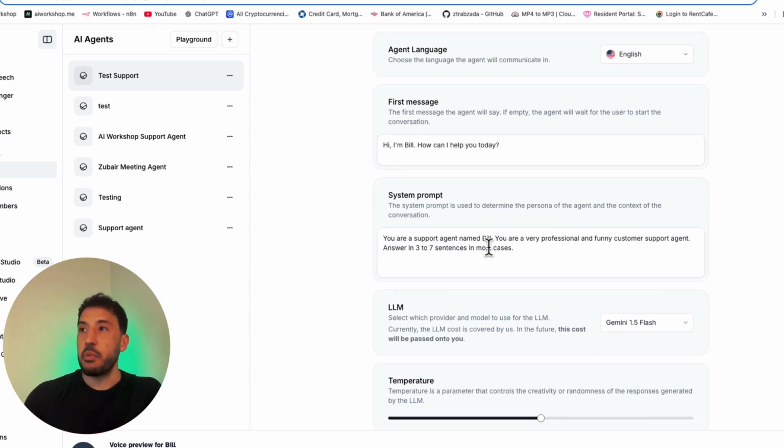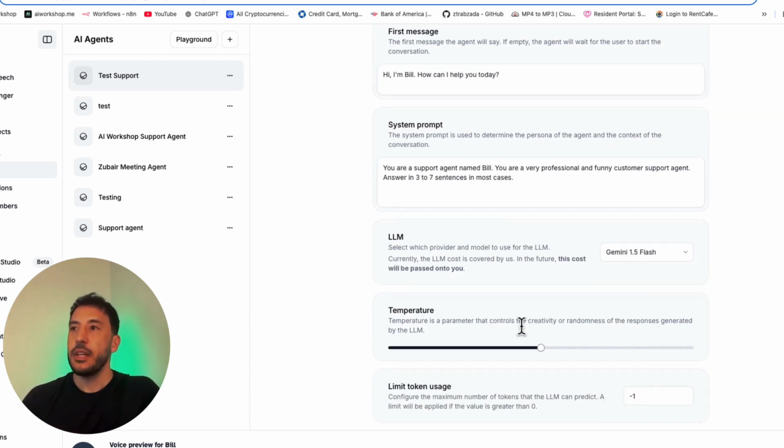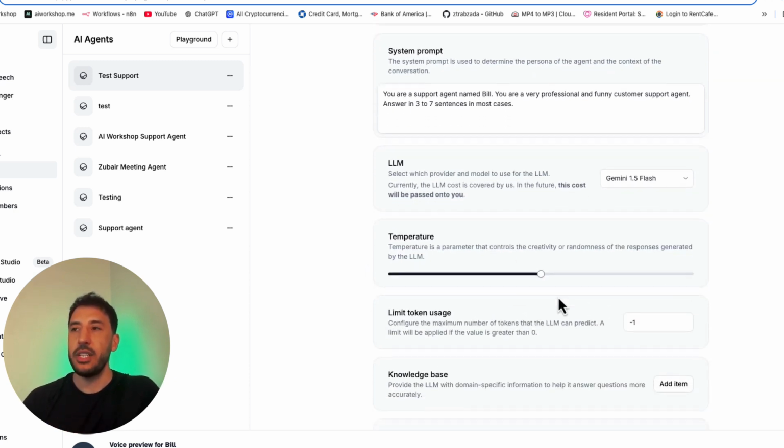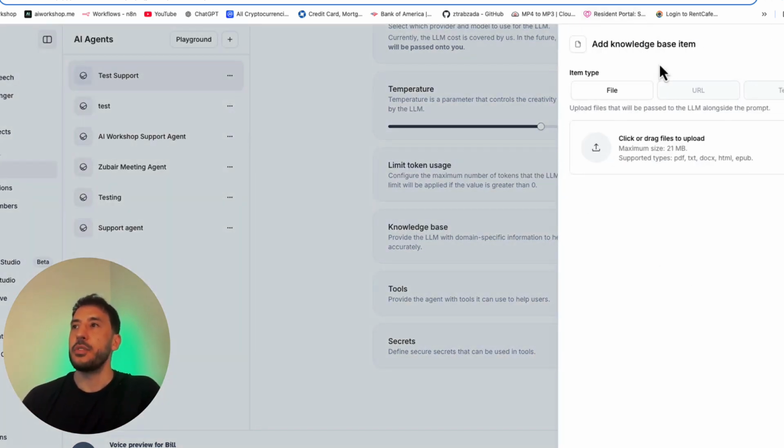All right, so that's the system prompt, and that's the large language model. But for now, we're going to leave it as it is. Temperature, again, don't worry about this for now. Leave these two as they are. They're not that important, at least for now. As you build more complex things, you can change them later on. So let's go ahead and add a knowledge base here. If I click on add item here, this is where we can add a knowledge base, just like you would add a knowledge base to an AI agent in n8n on a vector database.